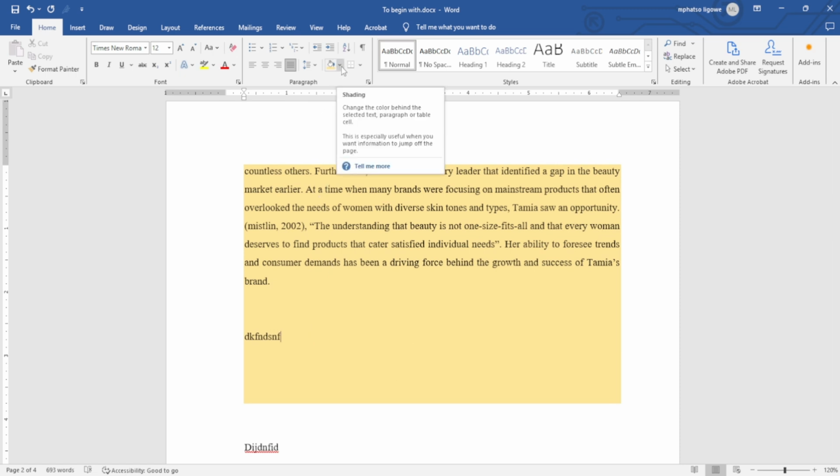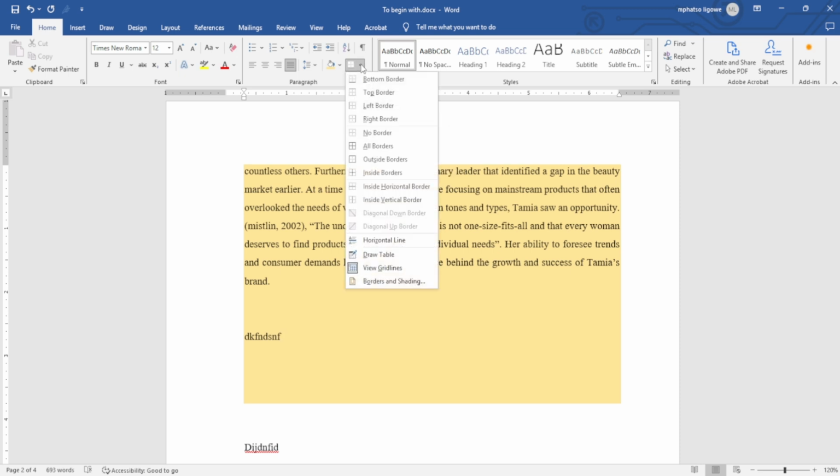Now moving to the next command, borders. This simply frames your text, adds some emphasis, and also applies some aesthetic to your document. If you just click on this symbol here, as you can see, it adds a single line under the sentence that you have put the cursor on. But if you click the drop down menu, you find so many options that you can choose from.